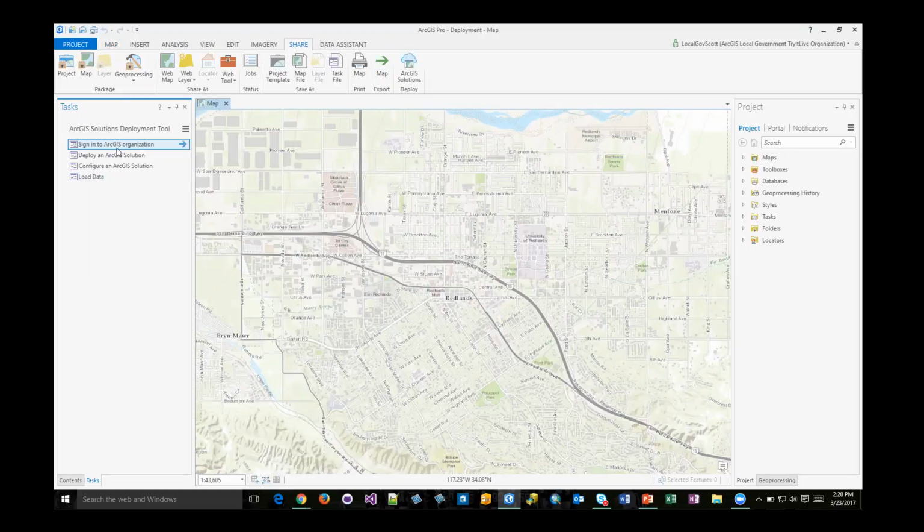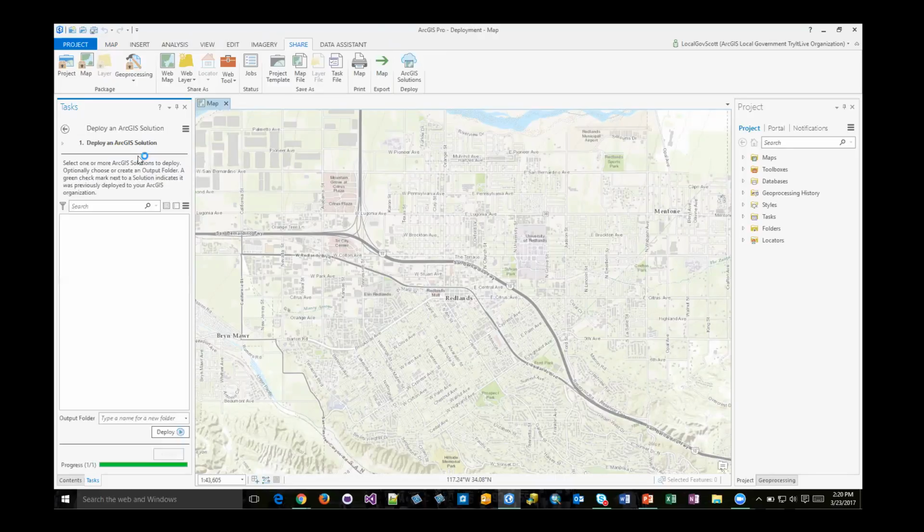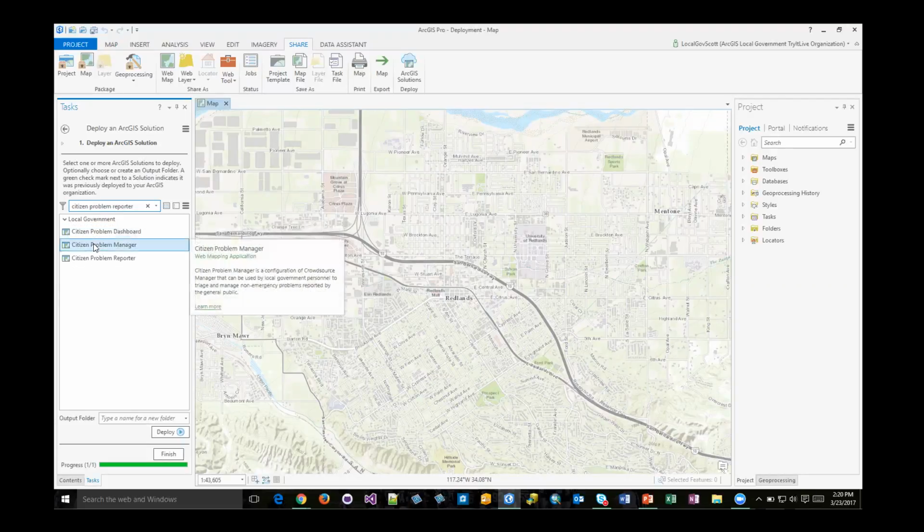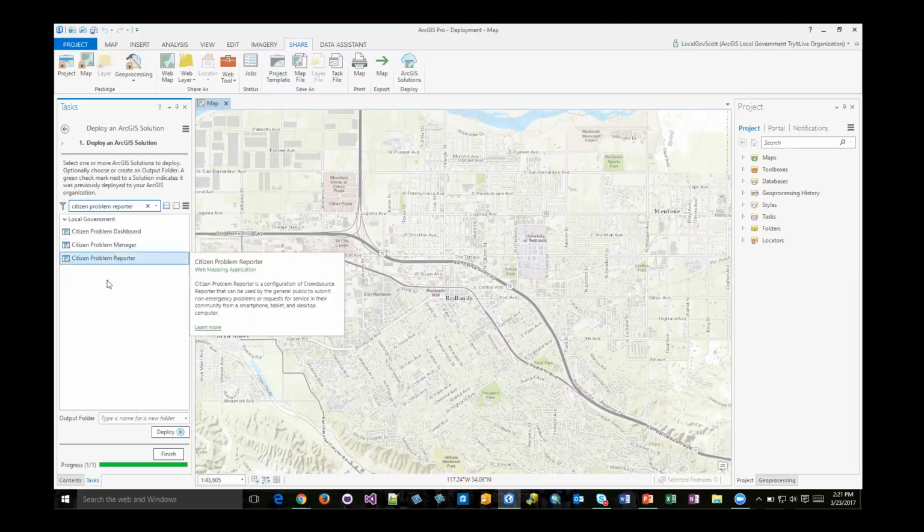The first thing you'll want to do is sign into your ArcGIS organization, the portal that you want to lay down the content in, and then ultimately walk through the steps to actually find the solution you're interested in and begin to deploy it in your organization. So in this case, I'm just going to search for Citizen Problem Reporter in the list, and you'll see that all three of those solutions that I showed you today are available. And you can select one or more of these solutions, and then ultimately identify a folder within your content you'd like to load it into and click deploy.